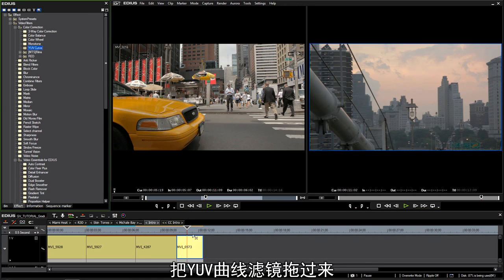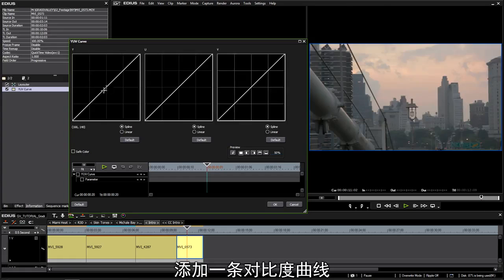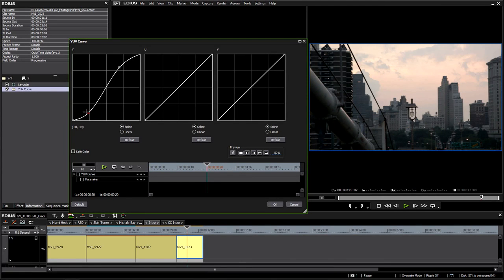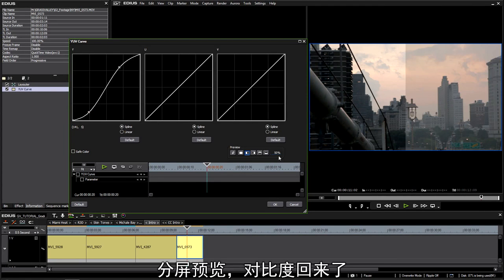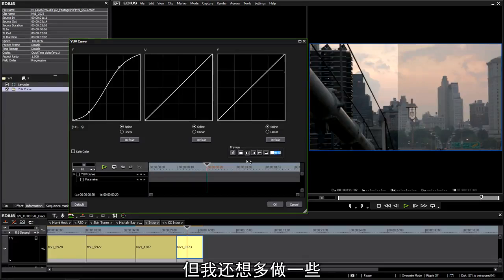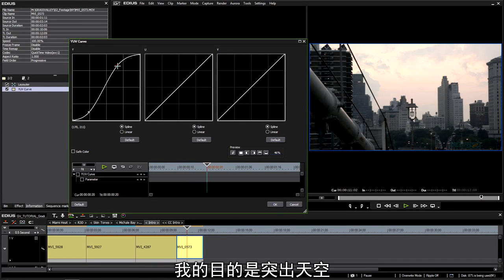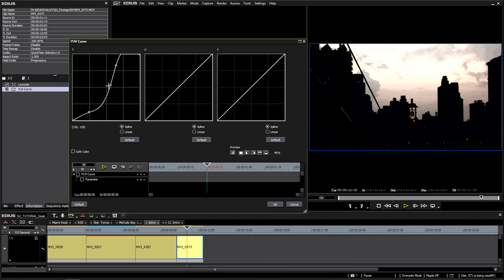So we'll drop our YUV curve on top of that and double click that, and straight away I'm just going to add a contrast curve. Immediately, if we split the screen, you can see how quick was that? I've got my contrast back. But now I want to really refine that. I want to take it a step further. My goal is I want that sky to really pop. I want those clouds to burst out.